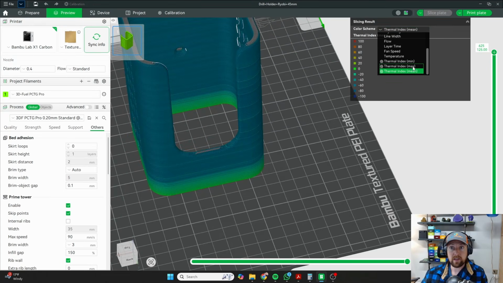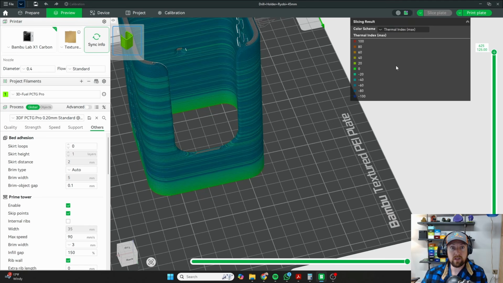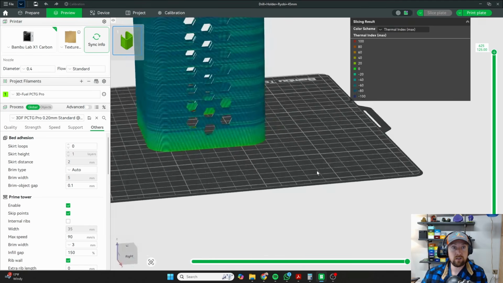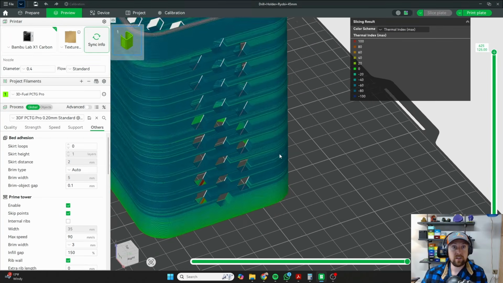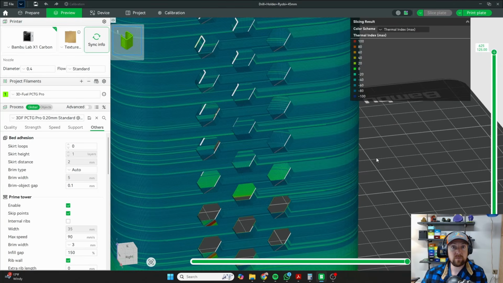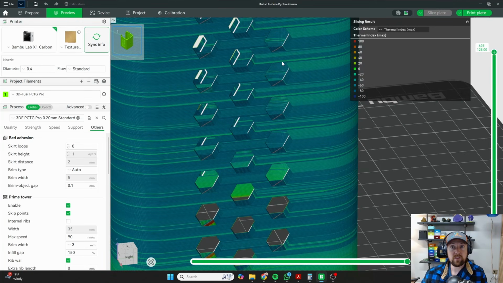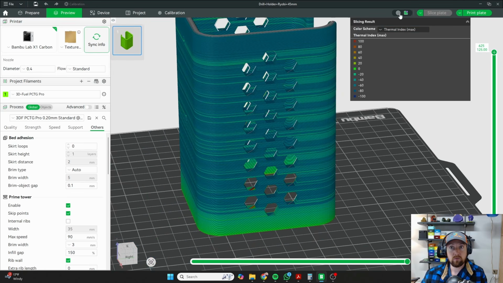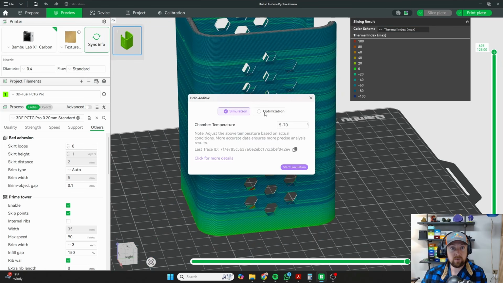So if we take a look at the thermal index minimum and then the thermal index maximum, just kind of showing the different variations. What's interesting to see is based on the current fan speed and the print speed, you can see that it's going to be a little bit warmer here and then cooler here. And some of this just has to do with things like layer time. We're going to go ahead now, and instead of running a simulation, we're now going to run an optimization.